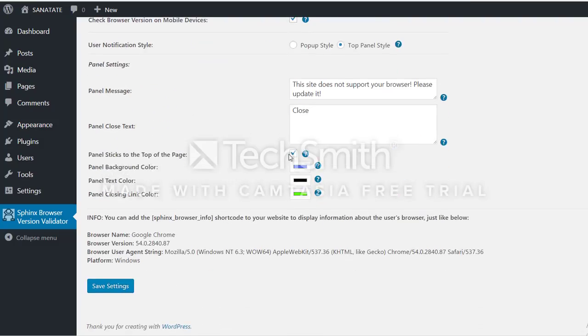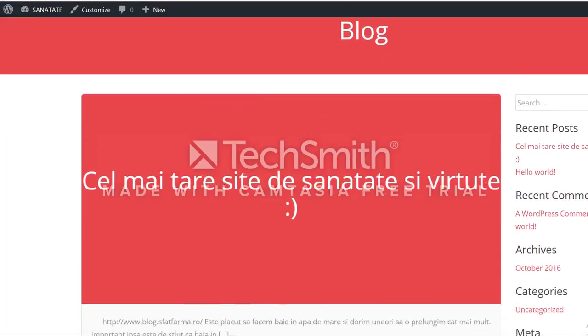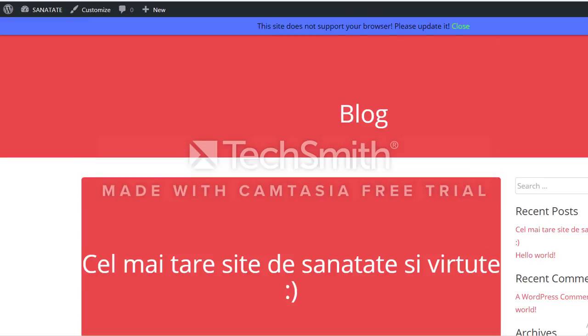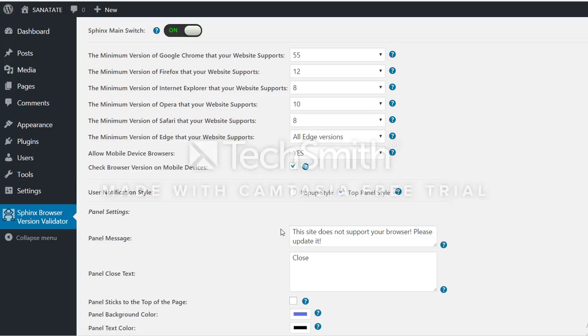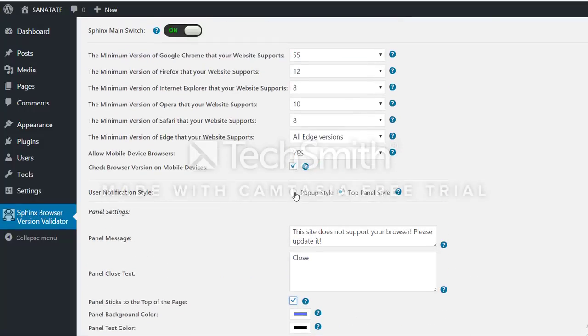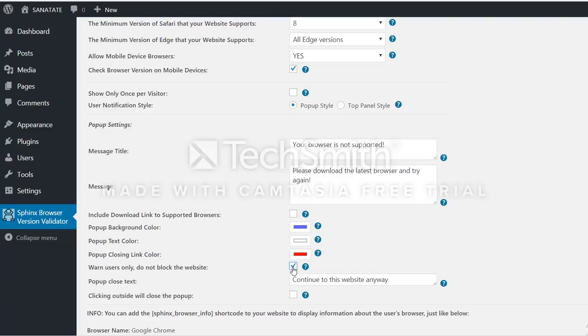And now let's go and disable these settings. Panel sticks to the top of the page. If we disable this, then our panel also appears at the start, but it will disappear when the user scrolls down. And also it can be closed. So you have these two, and plus one, because you have this option to block or not to block your website.